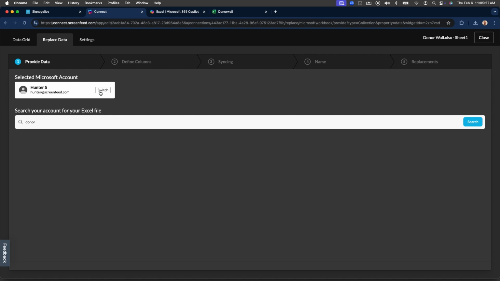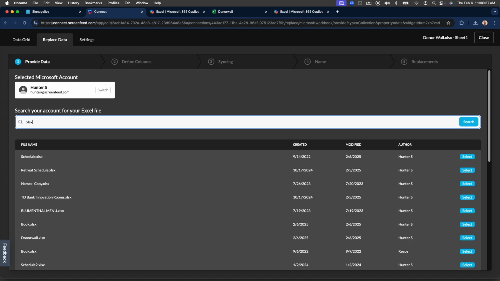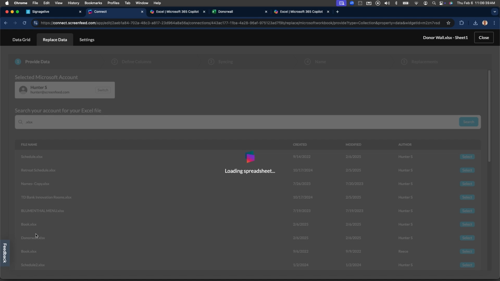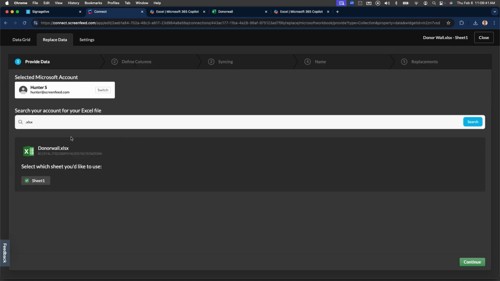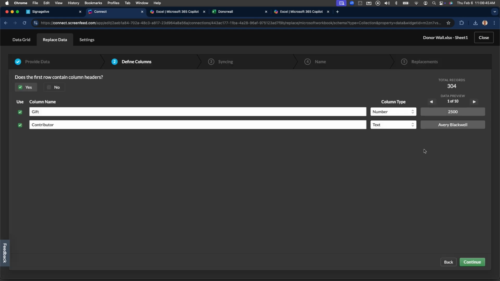We're going to search for donor. All right, so here's my donor wall XLSX. I'm going to click continue. And what we'll see here is it asks some information, right?